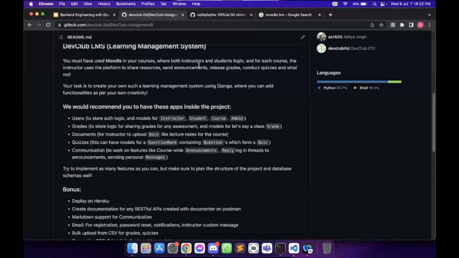Moodle has this plugin system where you can plug more apps into it and have more functionalities. So now your task is to create your own such a learning management system using Django, where you can add functionalities as per your own creativity. I hope you already have many ideas by now, because you have seen how the backend works, and also you have been using Moodle for almost a year now. You have completed your first year.